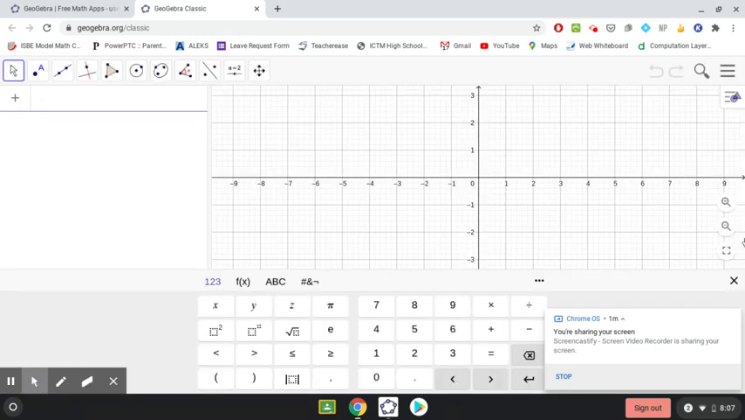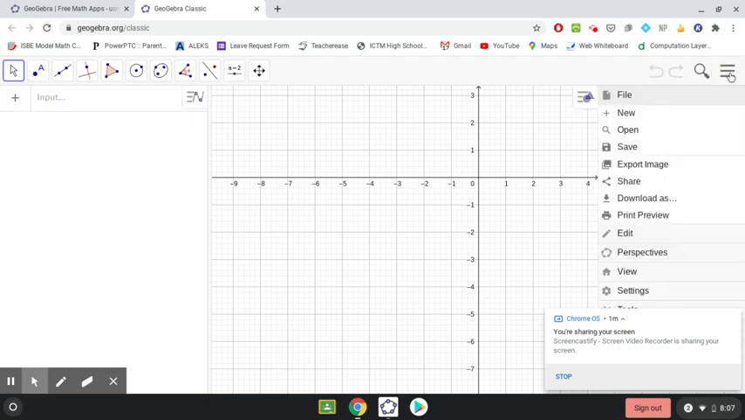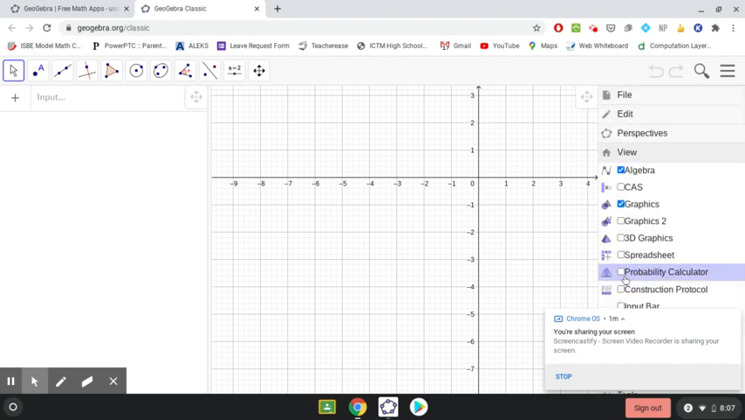Okay, now we want it to be in the probability mode. So over here where you have the hamburgers, the three horizontal segments, if you click on that, you're going to go down here where it says view. Okay, so you have these options that pop up under view.